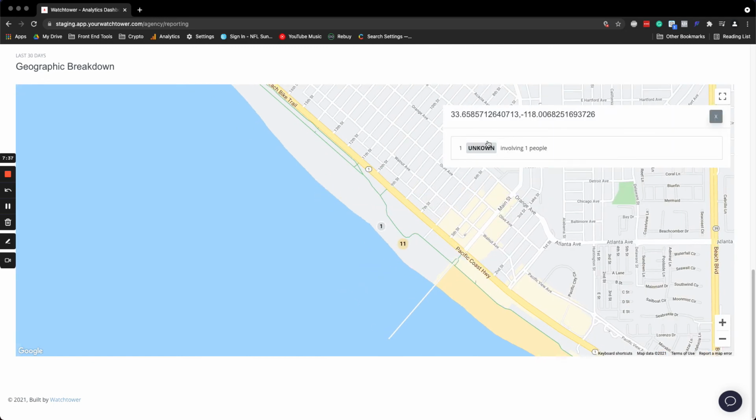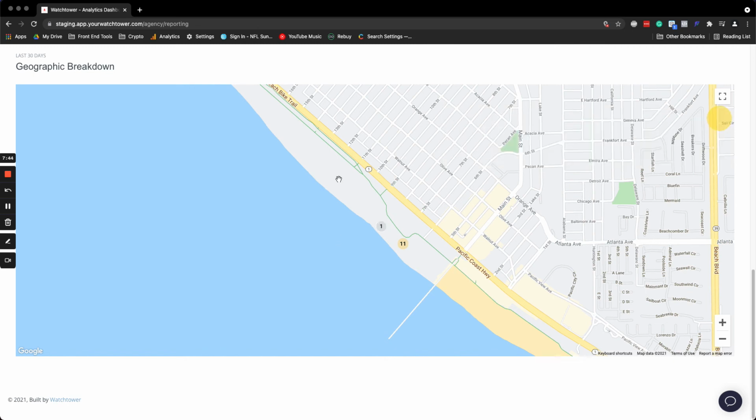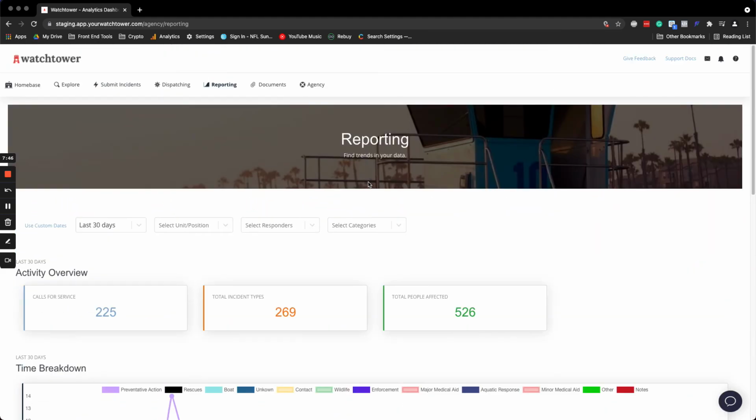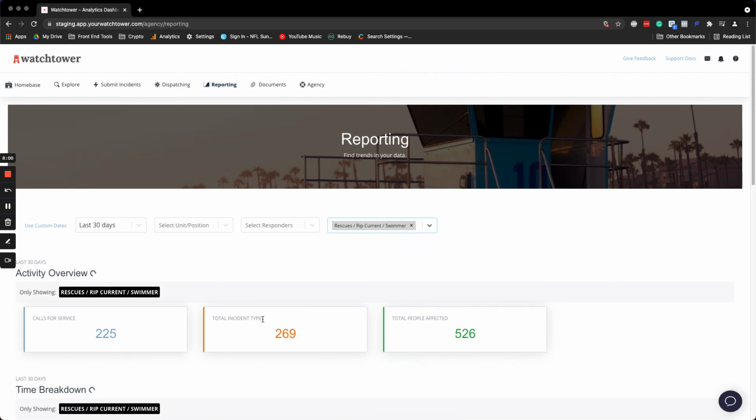We even had 1 other incident here, an unknown type, which is using our unknown incident feature on dispatching. There's an unknown type here, which we can take a look at. Super cool. So let's try to drill this data down a little bit further. Let's say we want to only see a certain type of rescue. Let's say we want to see the one we saw down there, which was rescues, I believe RIP swimmer. Let's look at that. So in the last 30 days, we're going to look at rescues, RIP current, swimmer.